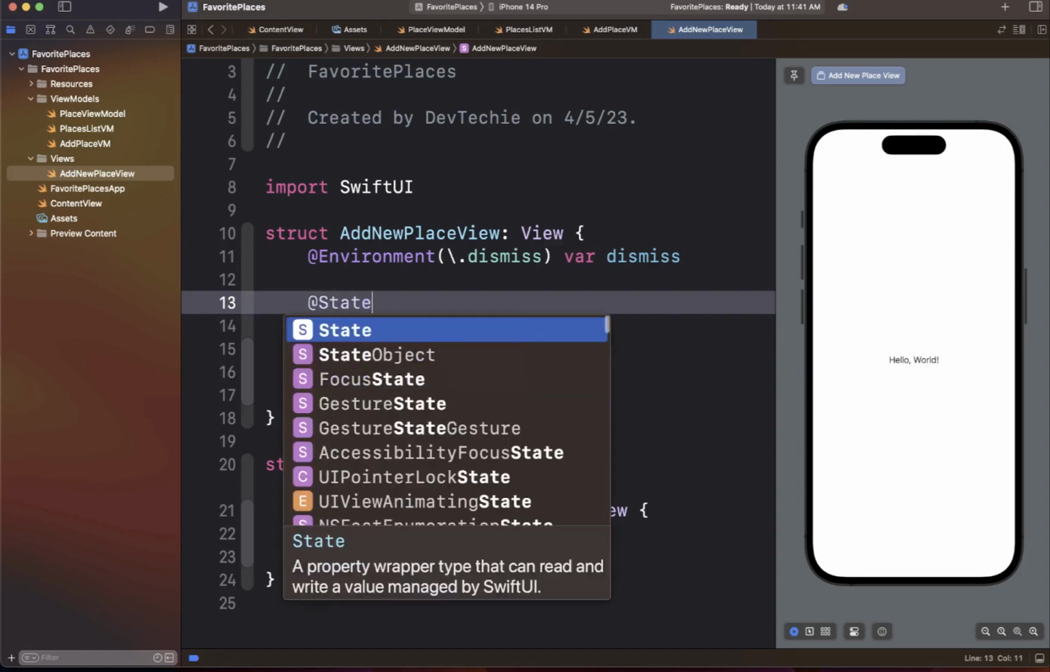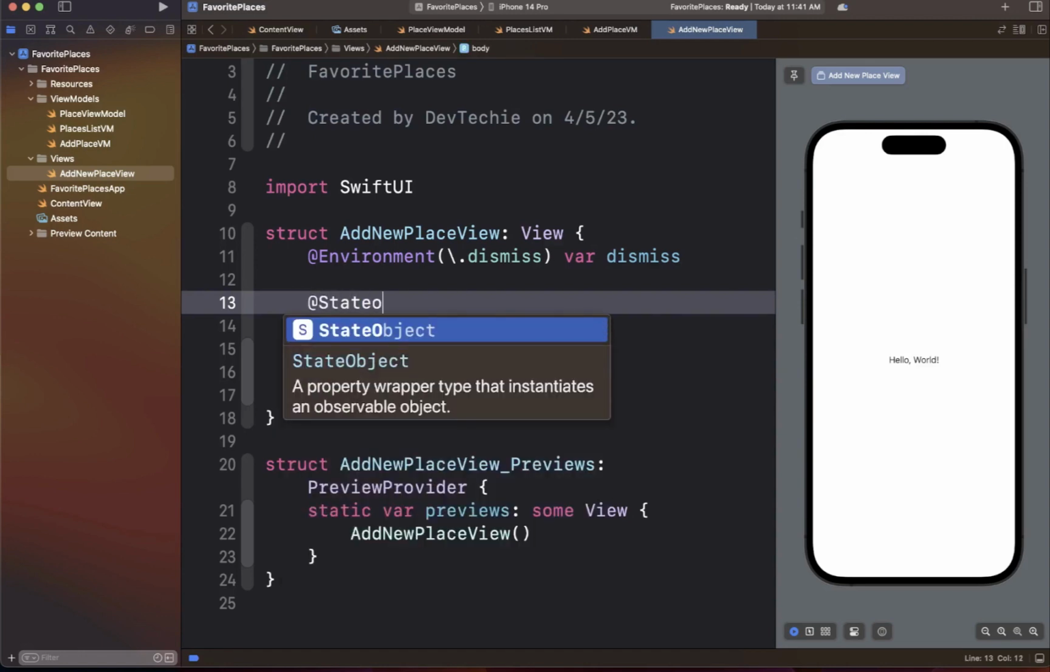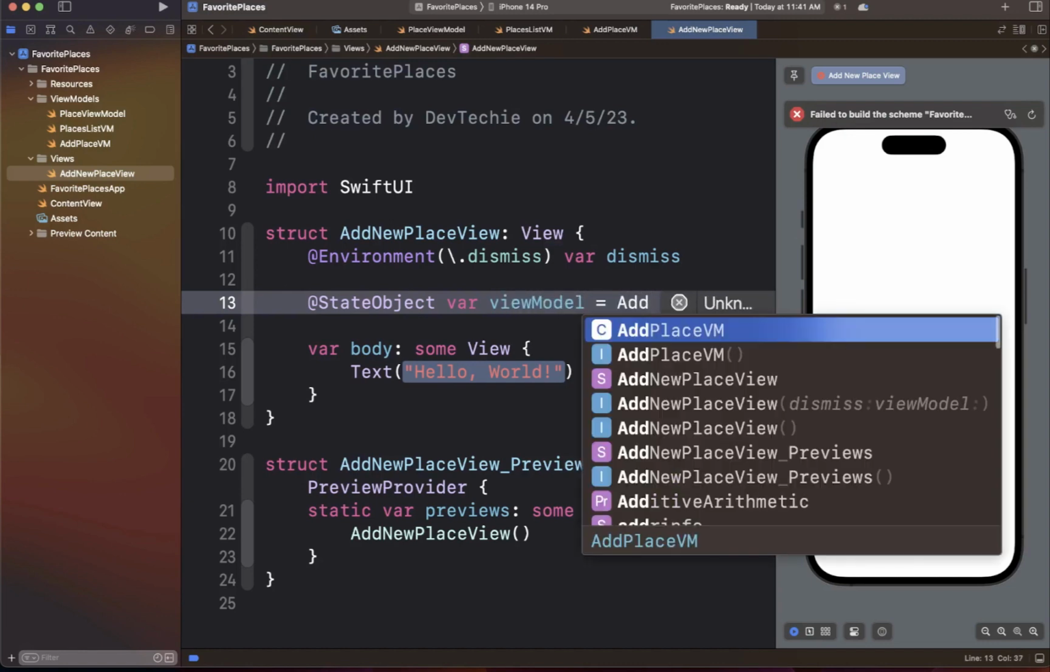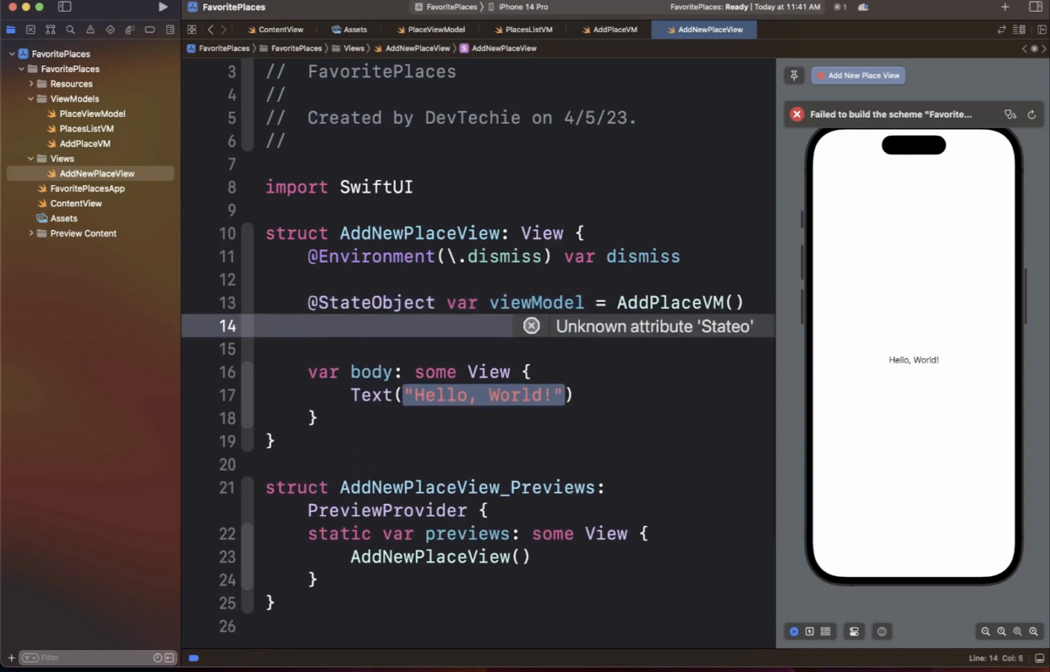As you can see, StateObject is another property wrapper that instantiates a class that is observable, so basically one that conforms to the ObservableObject protocol. So that's what we're going to use, StateObject for the view model, and we're going to initialize our AddPlaceViewModel right here.